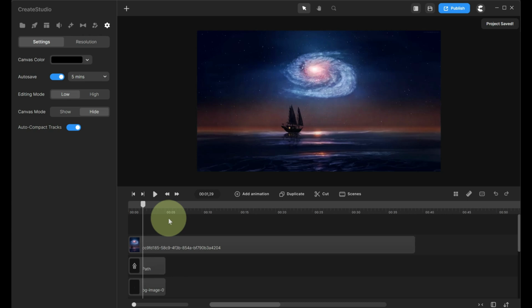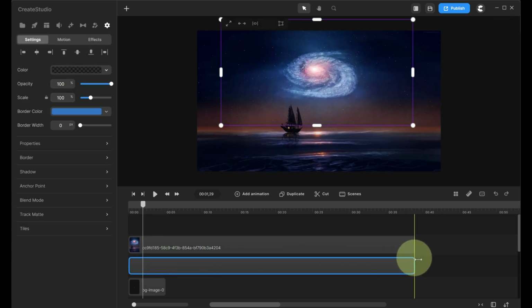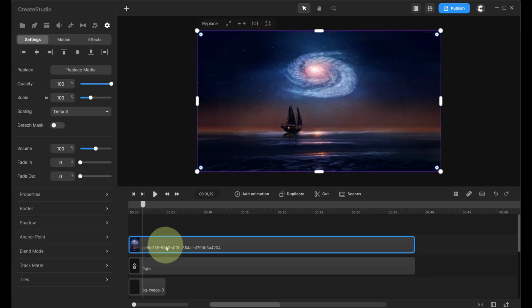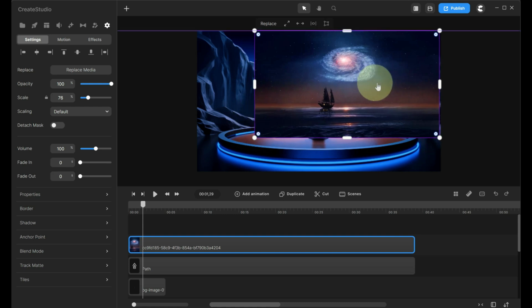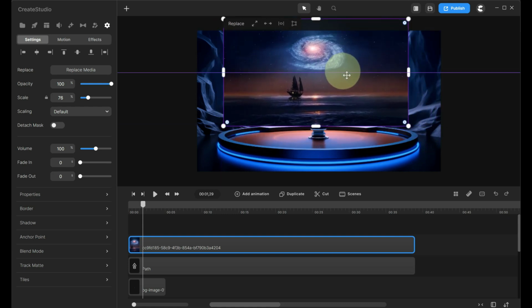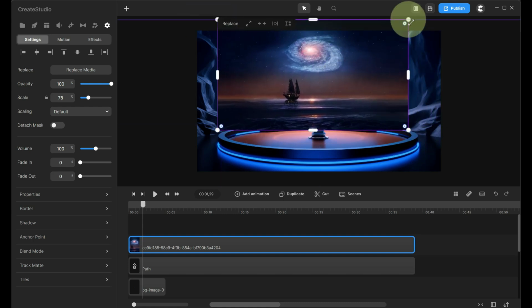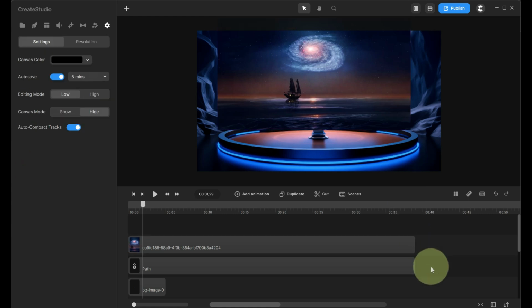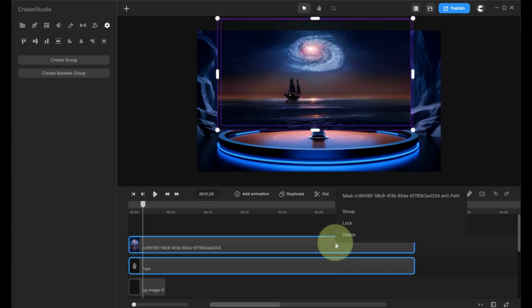Make sure that the shape's length matches the length of the video. Now resize the video and position it so that it perfectly covers the shape you've created. Next, select the shape in your video on the timeline. Then, right-click and choose Mask.